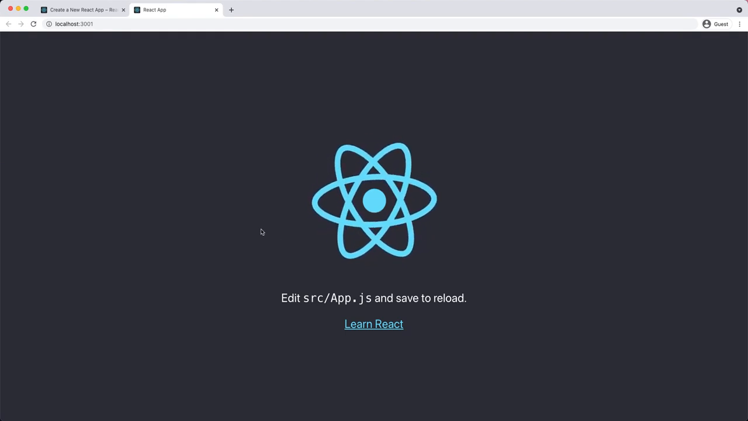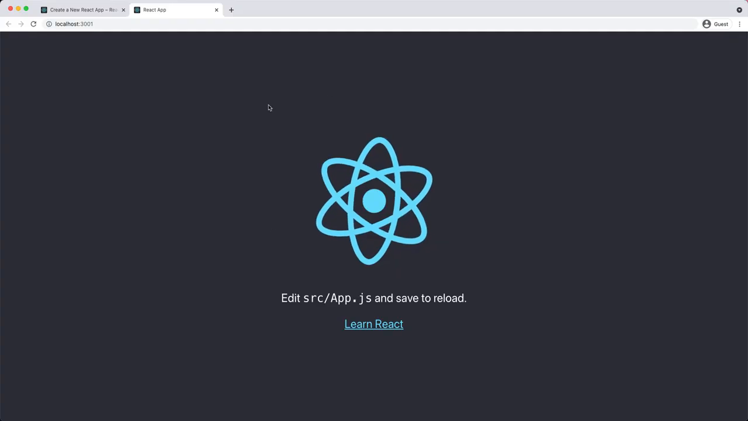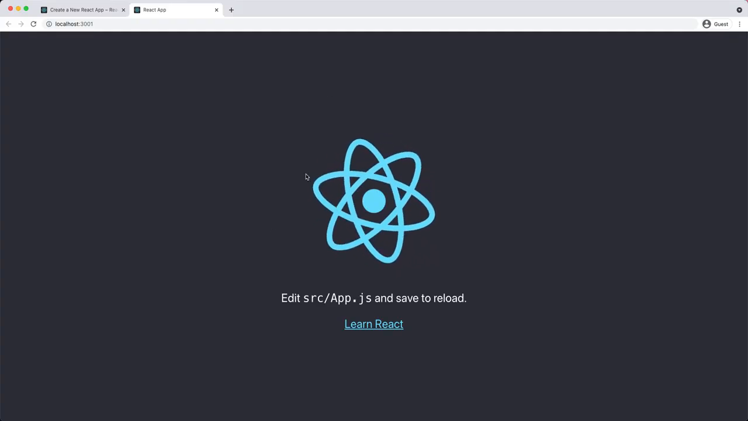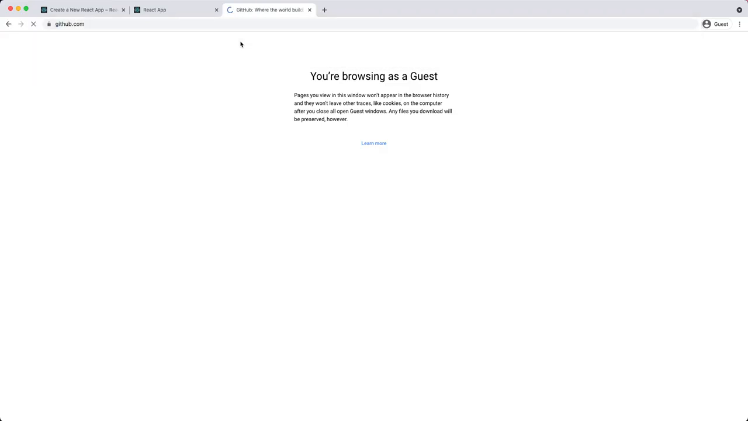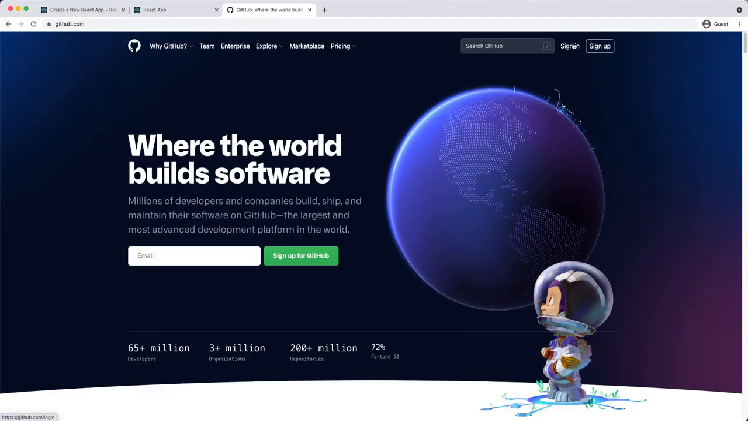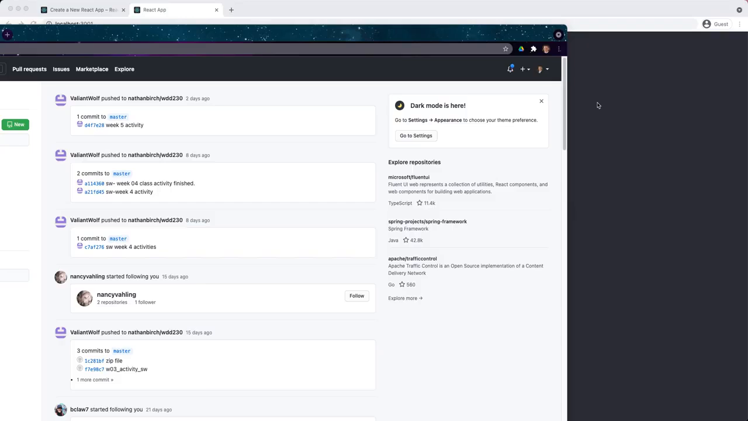Obviously, we'd want to make a bunch of changes to this, but let's go ahead and see first how we could connect this to GitHub. So let me go to GitHub. First, we need a space for it there. So we're going to go to GitHub, go ahead and sign in or sign up, and then we're going to make a new repository.